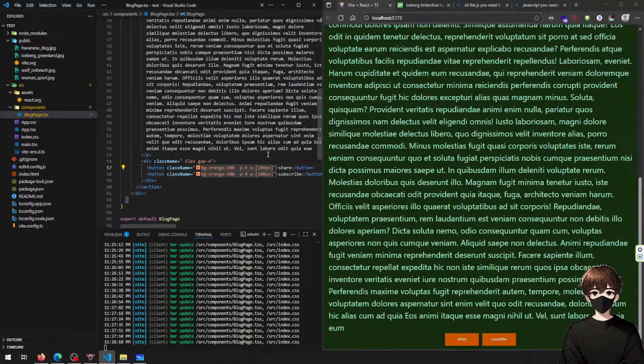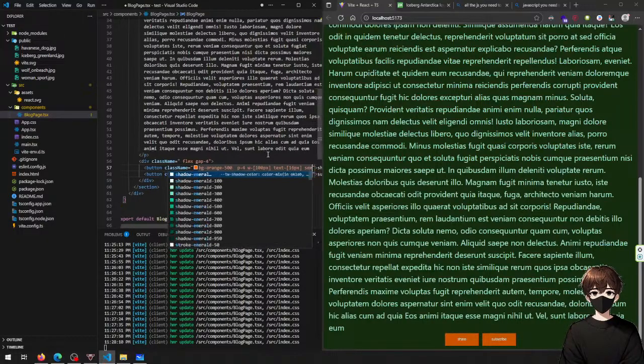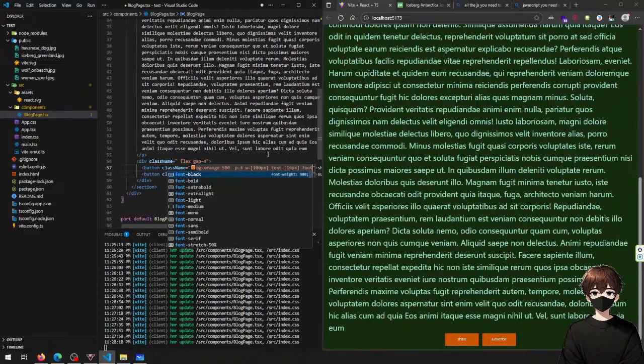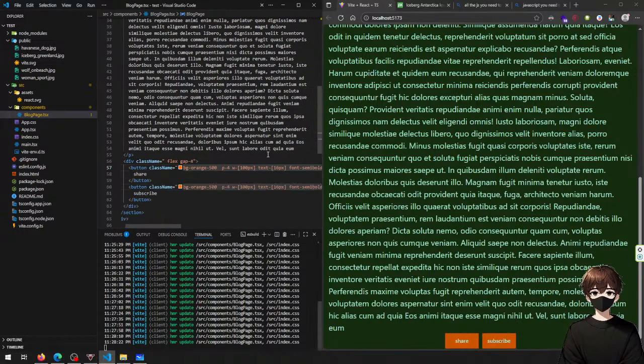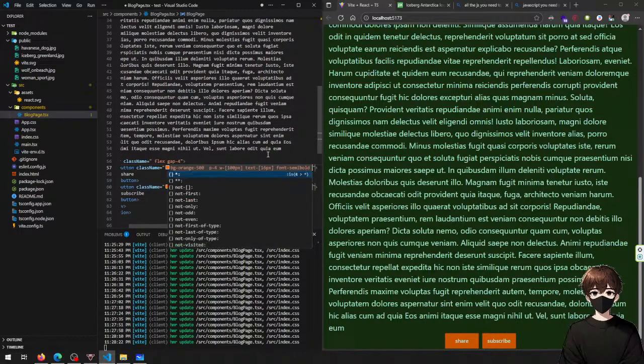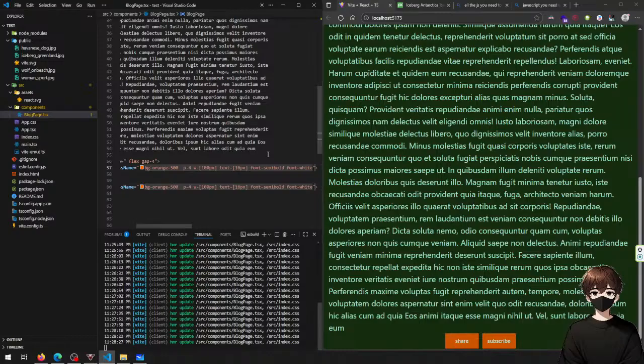Okay, now we have to do something with the text. Text is going to be, I don't know, like 16, font semi-bold, right? So a little bit there, and we're going to do text white.